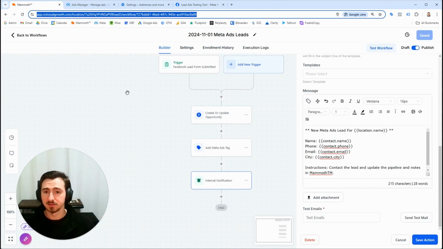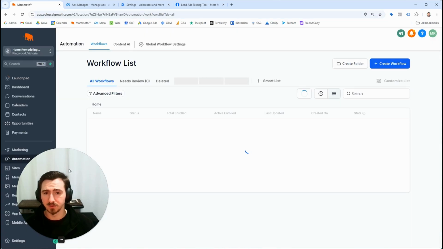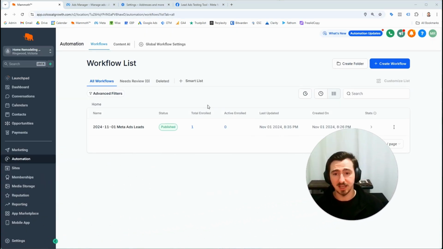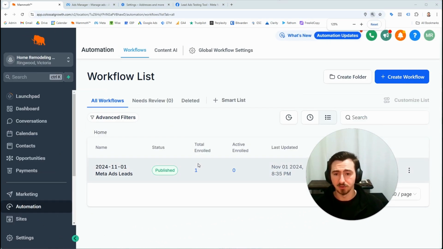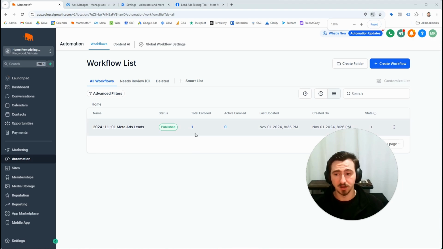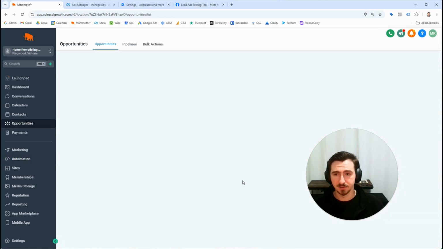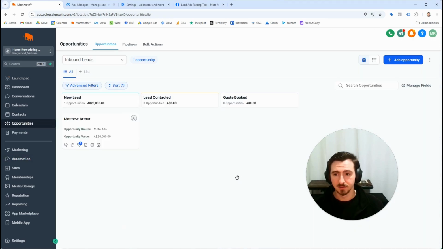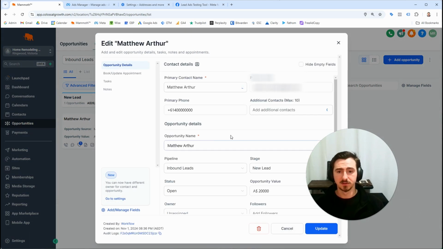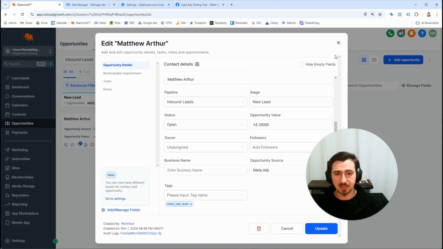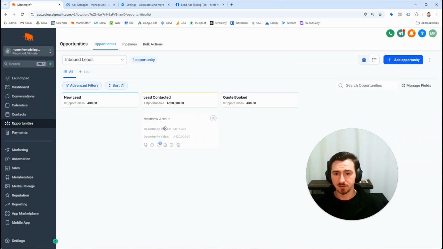Now let's have a look. Did it actually work? So we can go back to workflows, and as we can see, hey, check this out. Total enrolled, I'm trying to zoom in, has 1. Let's click the opportunities tab. Check that out. I'm there. And if I click on myself, I can see all these details, which is cool. I can also move myself across here in the sales pipeline. Or move your lead, I should say.